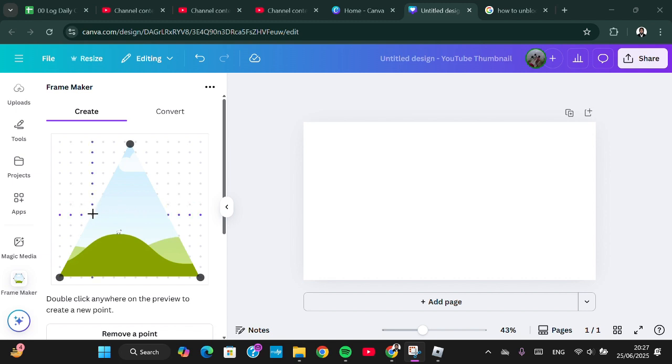You can add the dot first. You can double click to add a dot like this, and then you're going to tap and hold on the dot, and you can adjust the position like this. And then I'm going to put on one more dot here, double click and adjust.